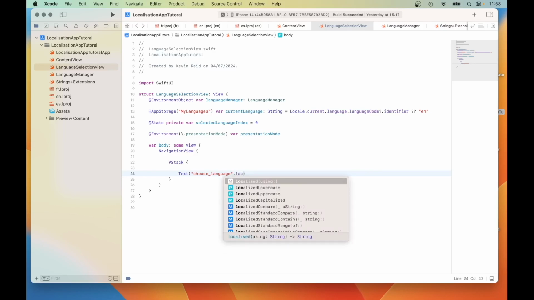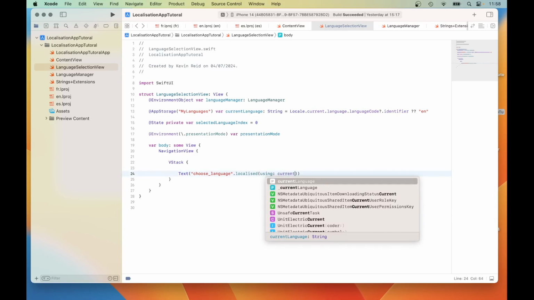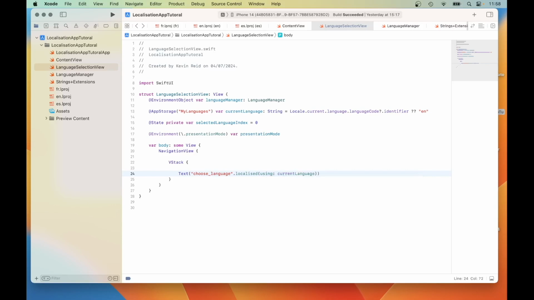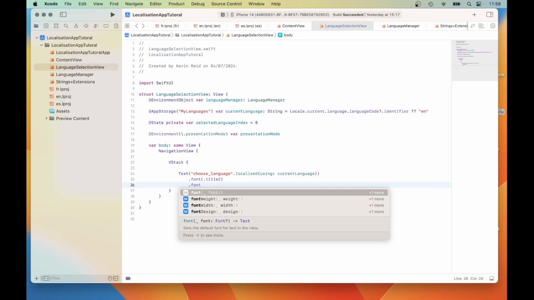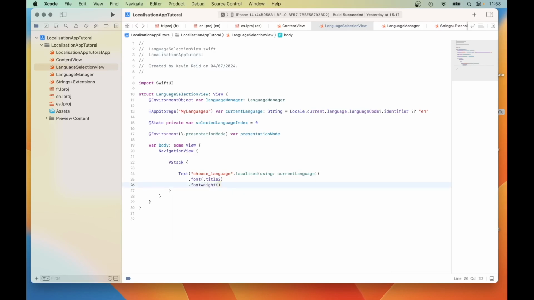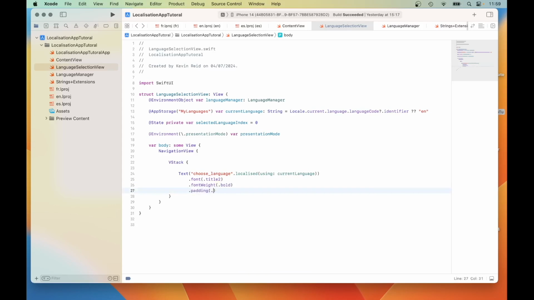Localized, current language. Fonts, Title 2. Just styling the text element. Font weight, bold. Padding, top 20.